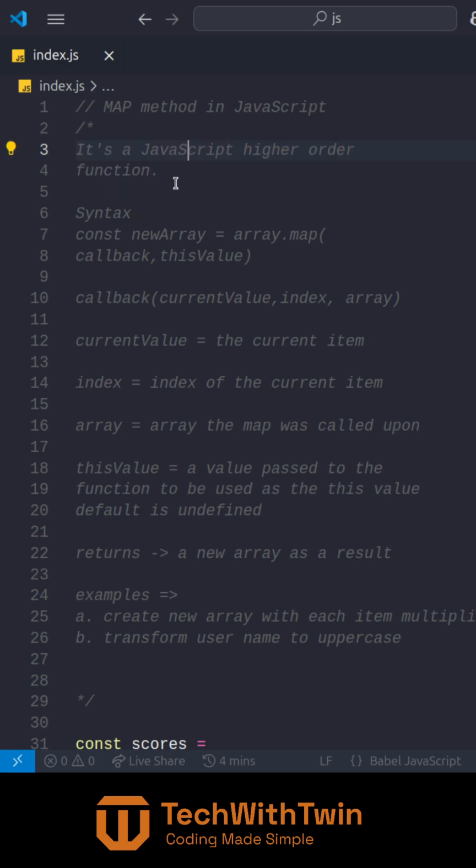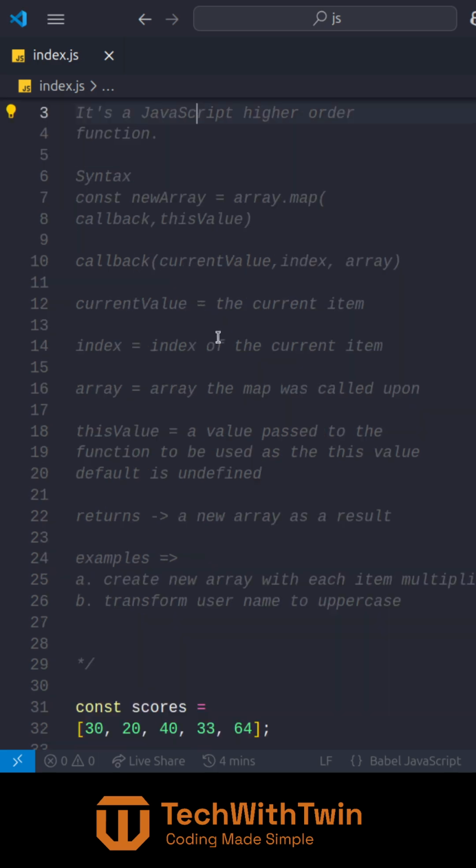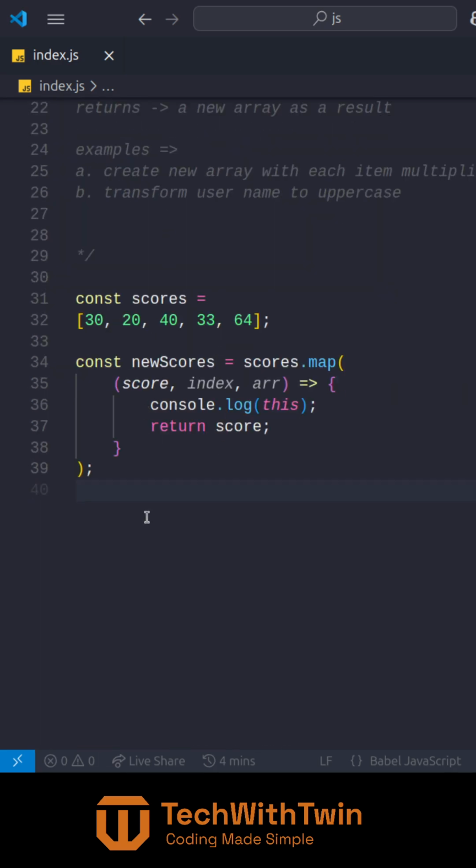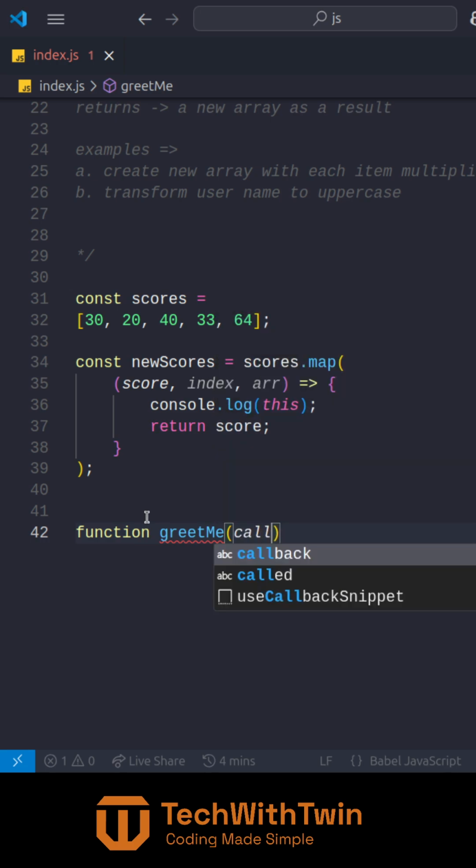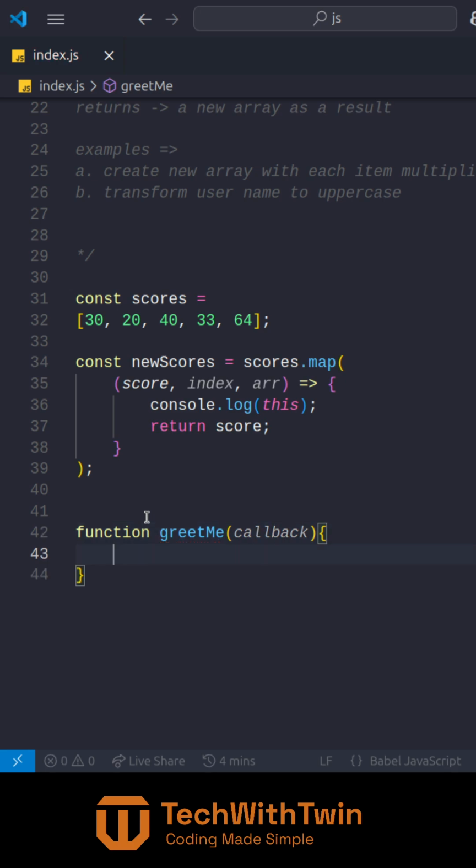By this it means that this function accepts another function as an argument. So if you have a function, let's say create me, it gets a function, let's call it callback, then returns callback and then pass. So this is a higher order function because it receives a function as an argument and then we can use that function inside.